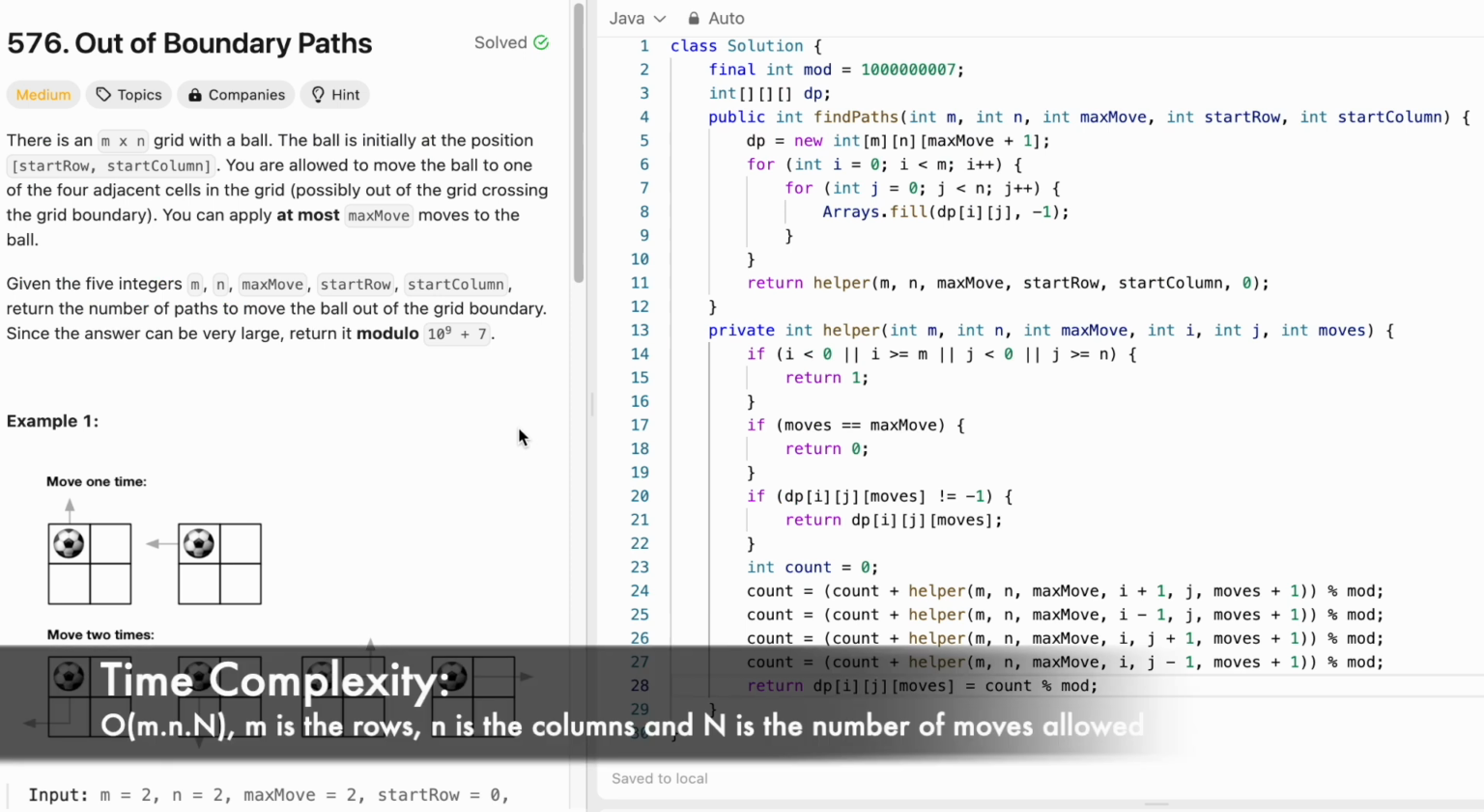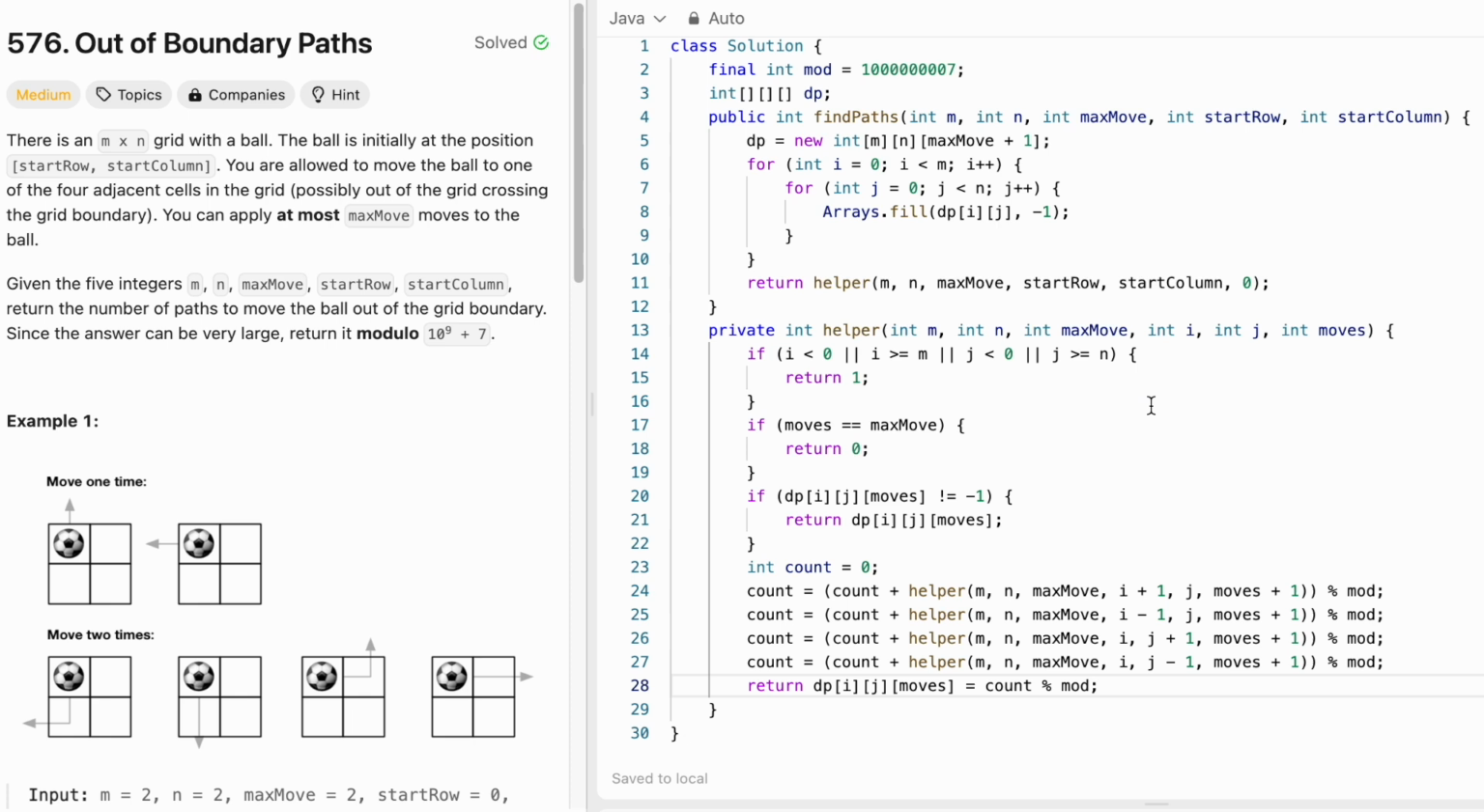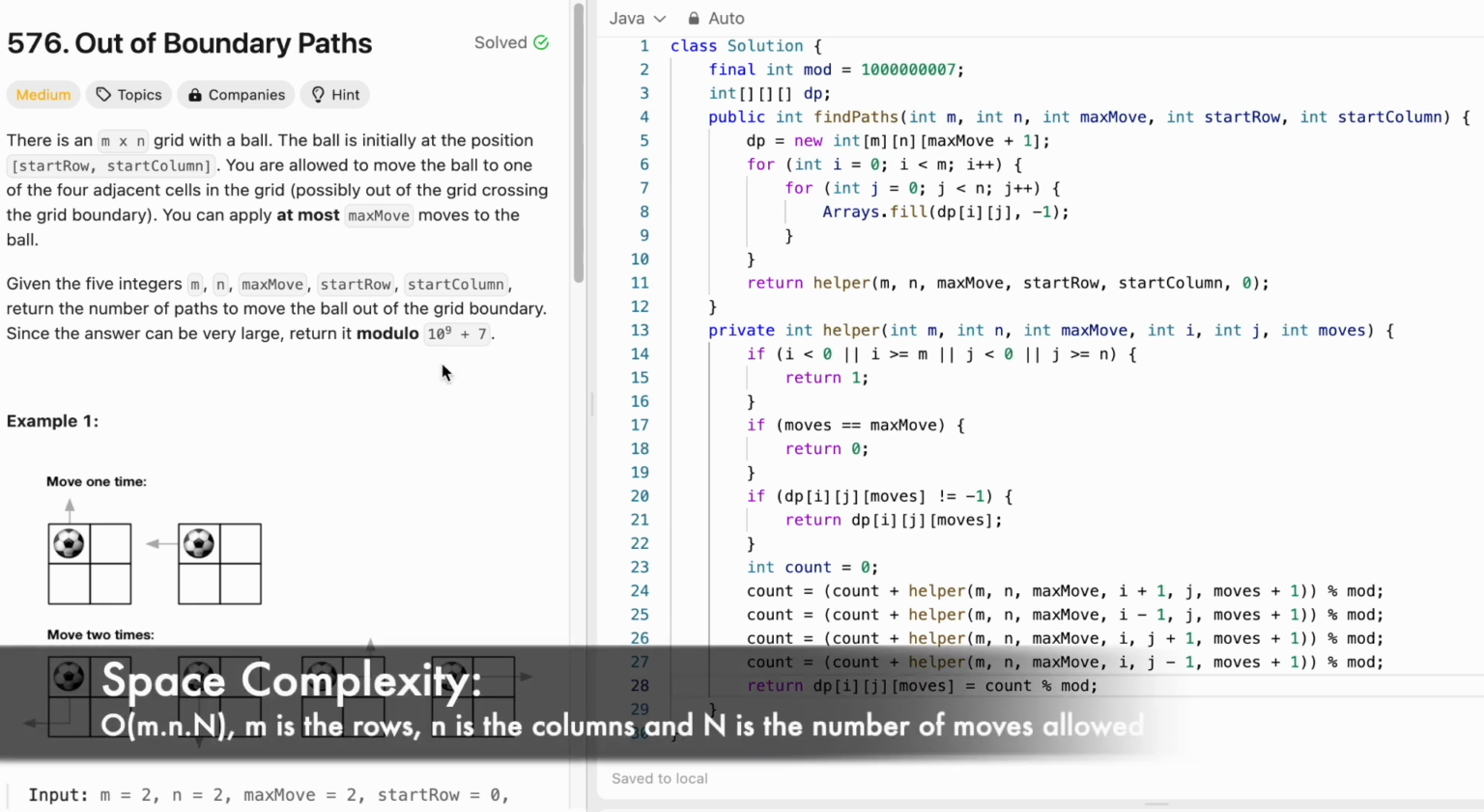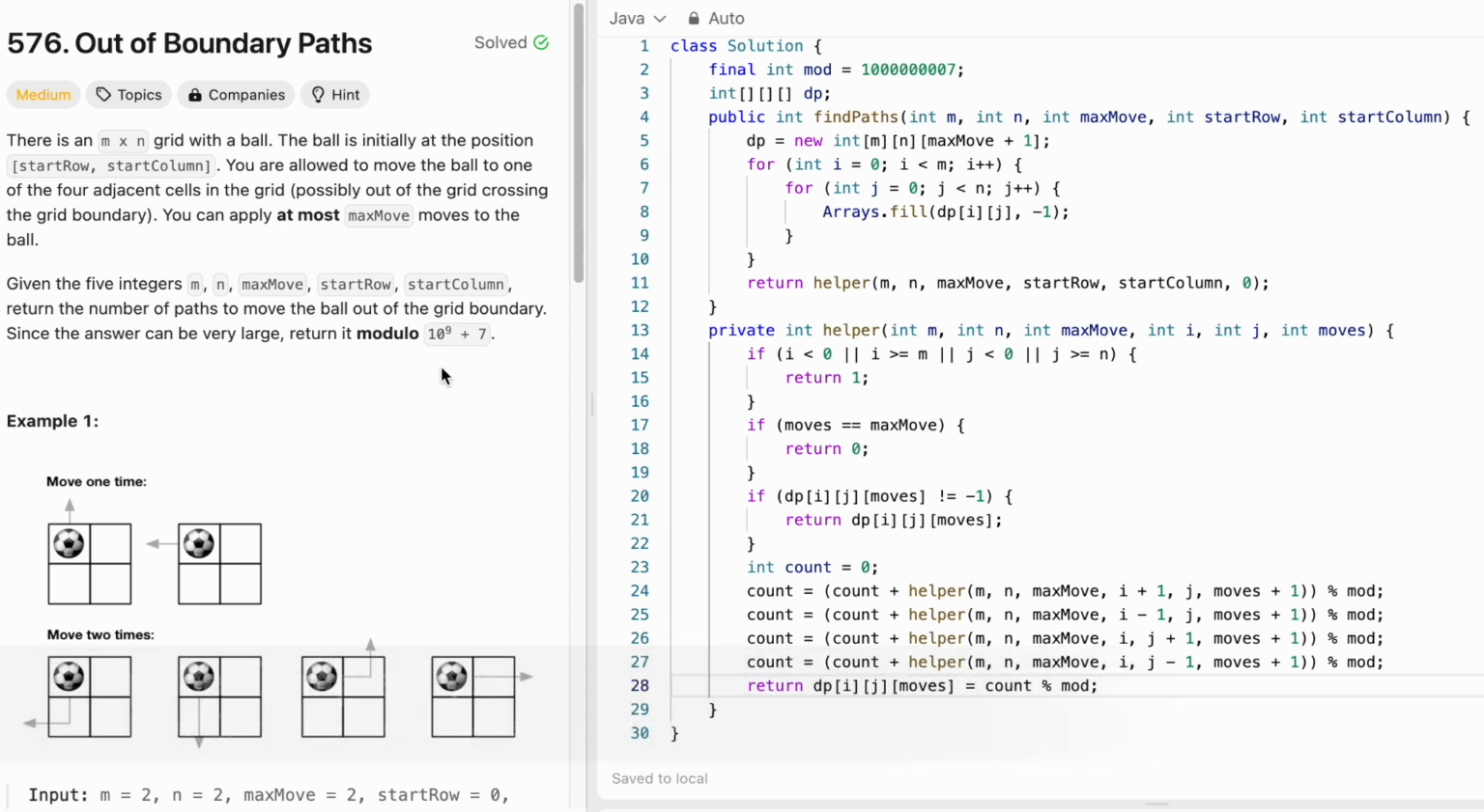So the time complexity of this approach is O of m times n times k, where k is the number of moves allowed. And the space complexity is also O of m times n times k because we're using a 3D dp array to implement memoization.